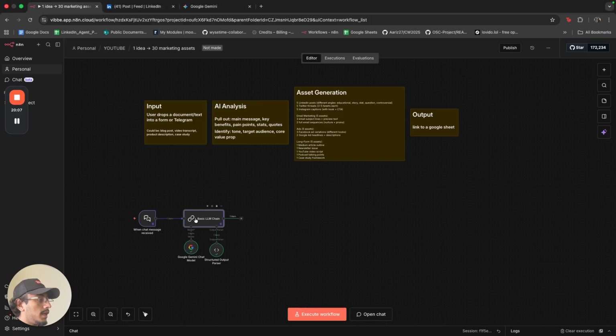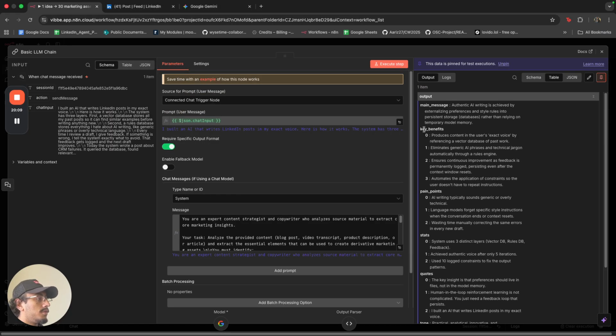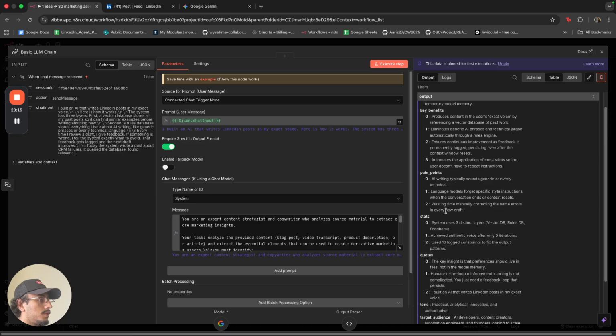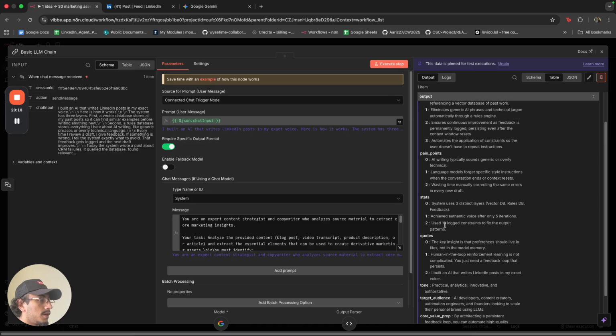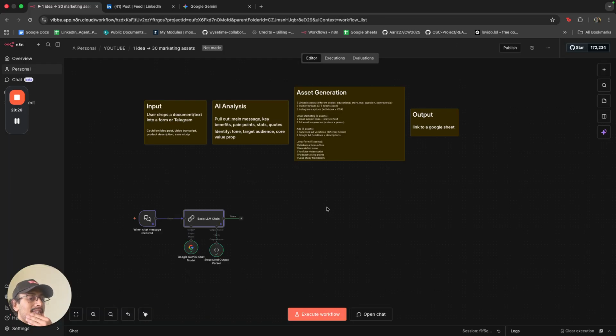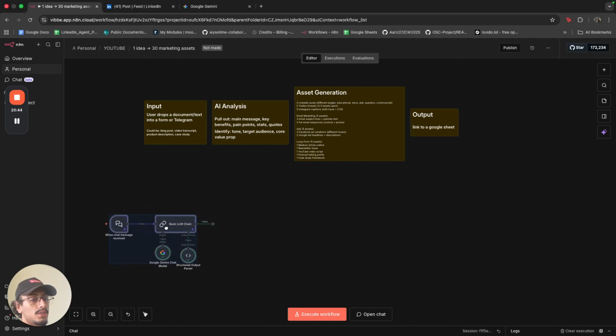So this gives us the main message for consistency, 3 to 5 benefits. We got 4 here. Pain points around 3 to 5. We get stats for credibility. We get some quotes, some tone, target audience, core value proposition. Okay, now we're gonna go into the asset generation part. All right, we're gonna pass this into the asset generator.